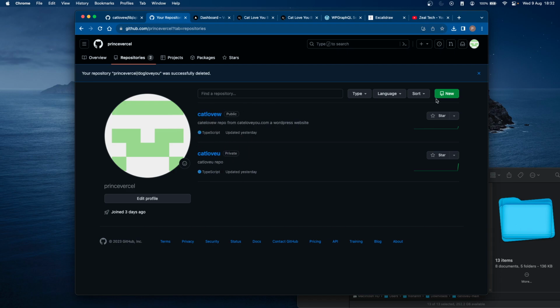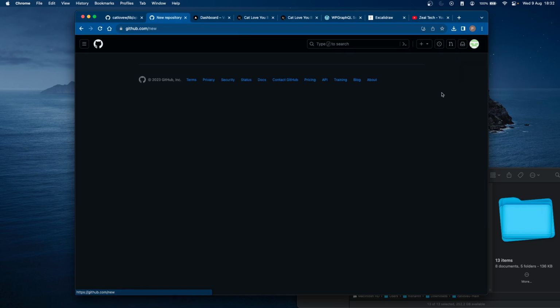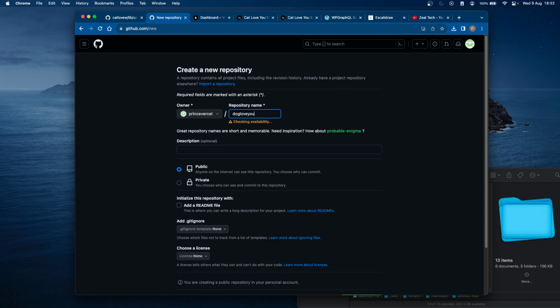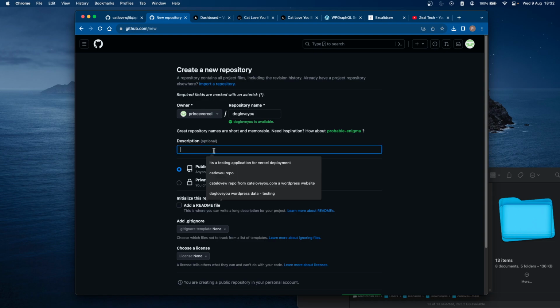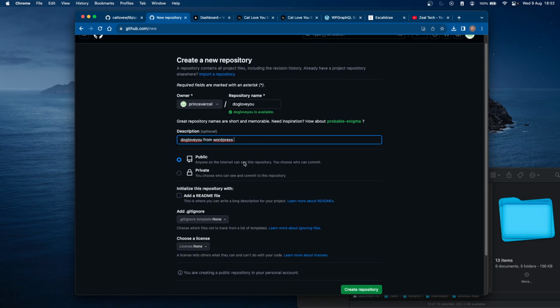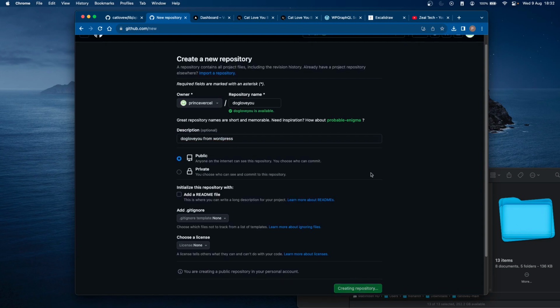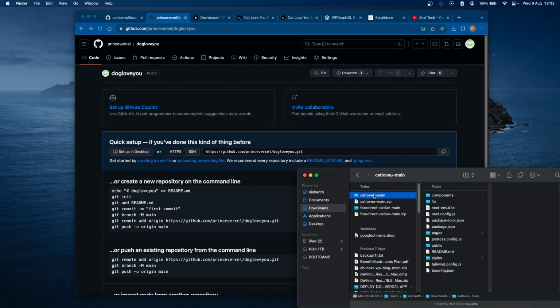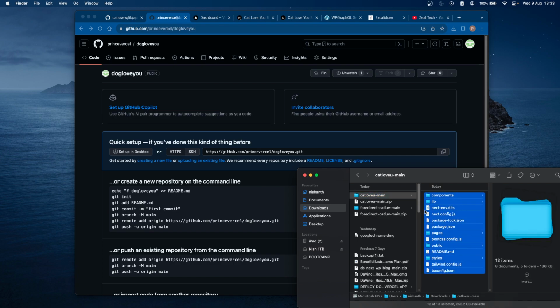Now what I will do, I will create another one in the name of dogloveyou, because I have deleted the old repository. I'm creating the new one, dogloveyou, from WordPress, right? So I'll just click on create. We are just doing the same process again because we made a mistake previously. So now, instead of dragging and dropping this entire folder, I'll just copy every file and then drag and drop.